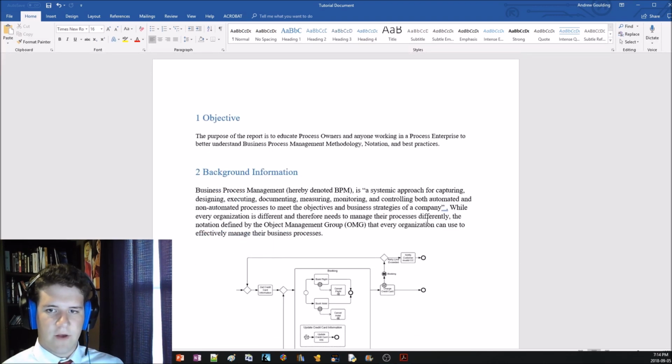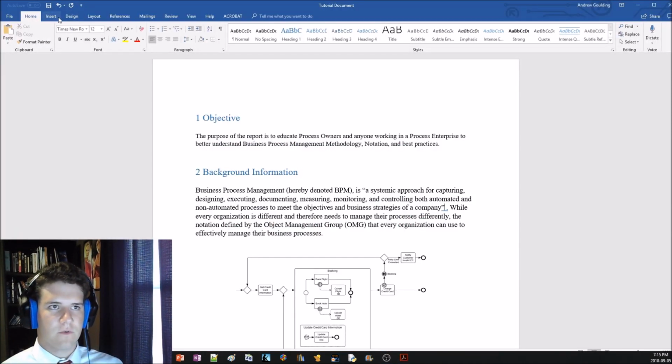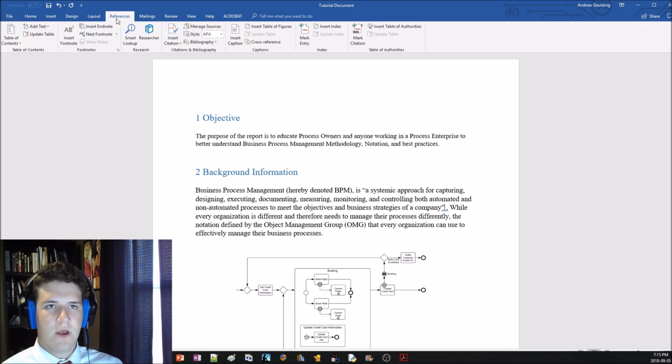I have identified a place in the document where I want to cite something. This is a quote from a source, so I want to insert a citation here. This is the source here, Real Life BPMN. I would recommend reading it. It's a good book.